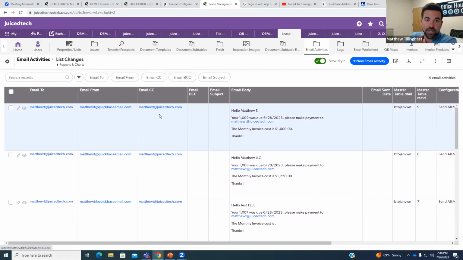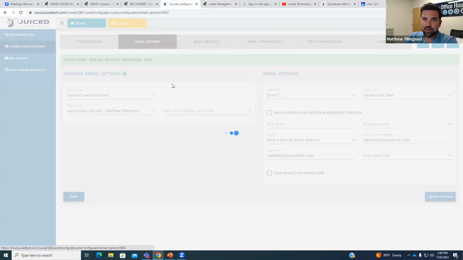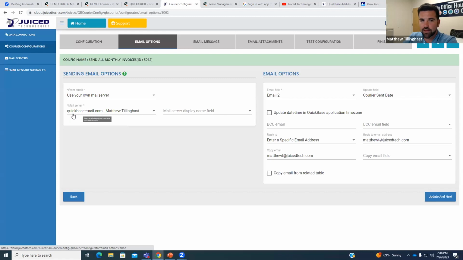Mine is matthewt@quickbaseemail.com. It could be anything. It might want to be Acme invoices at quickbaseemail.com. If that's the case, just please let us know. We'd be happy to make that for you, and it would become available pretty easily in your email options. As you can see, mail server at quickbaseemail.com. Just another option for you.